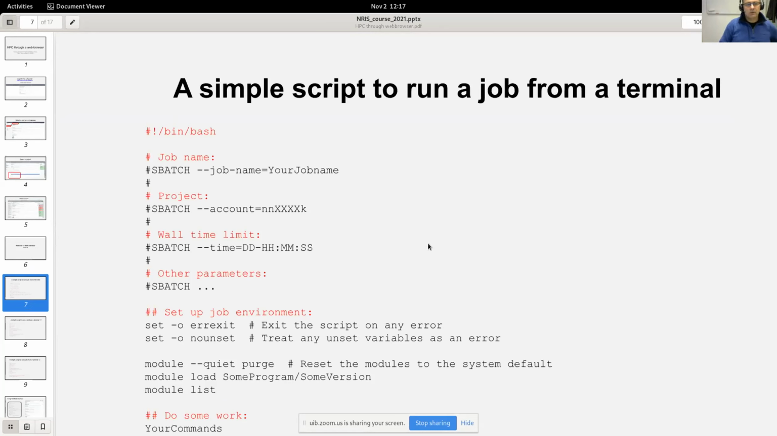So this is a simple script which everybody needs to write, an SBATCH script, in order to start a job. I've just taken it from the Sigma script documentation page. You see here the SBATCH script showing the job name, the account, the time, the other parameters. You can set up some job environment, like exiting the script on any error, treating any unset variables as errors, and so forth. Manage the modules, like purge them first, as Sabri taught you, then load what you need, and at the end, run the commands. But of course, this is not everything.